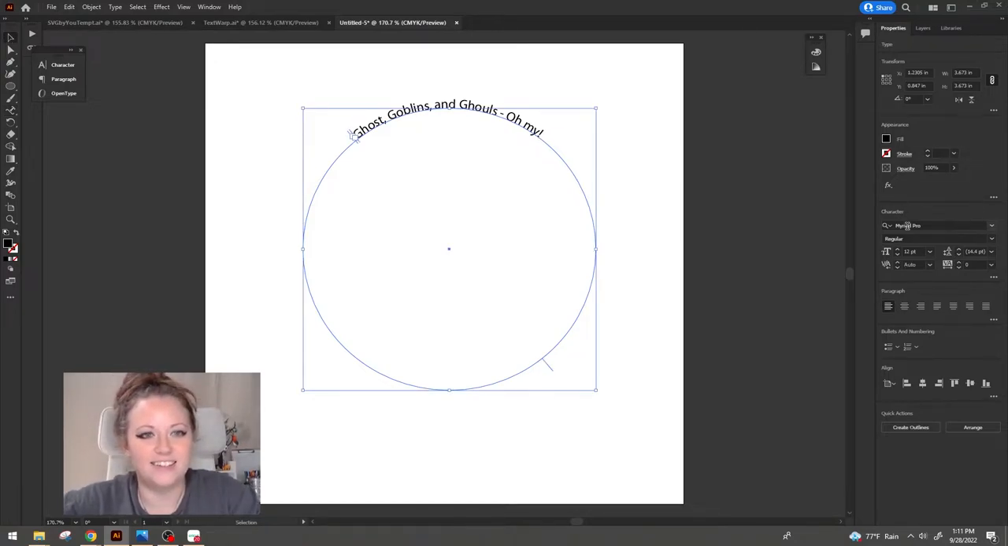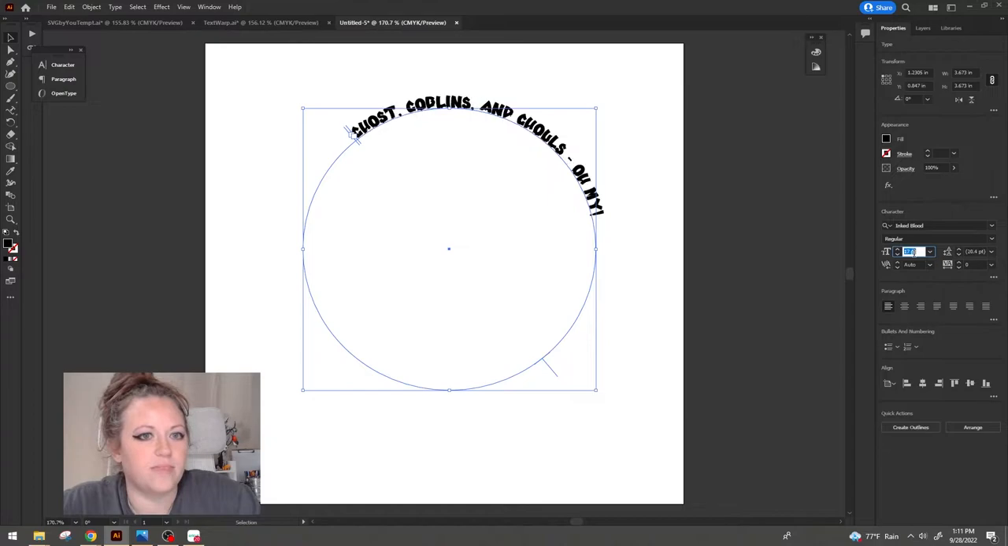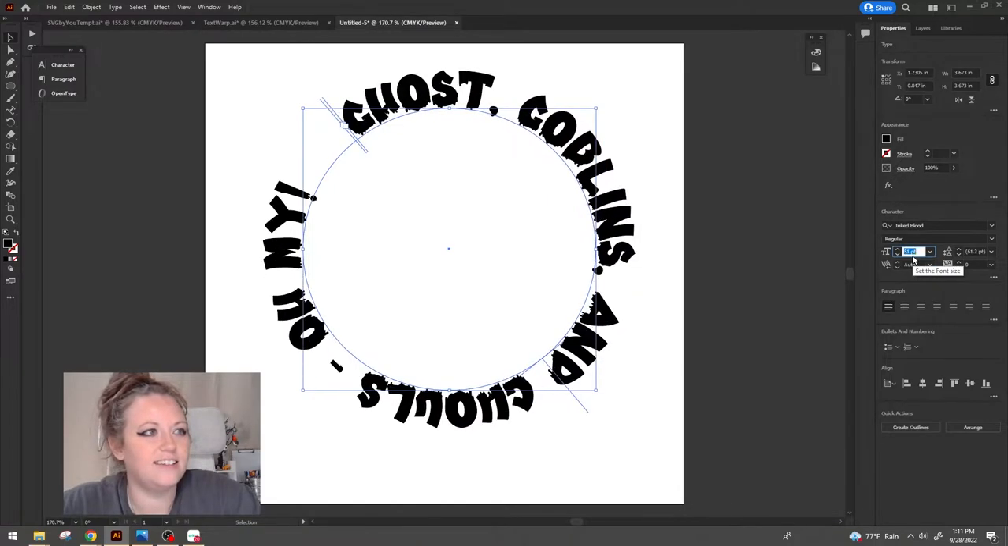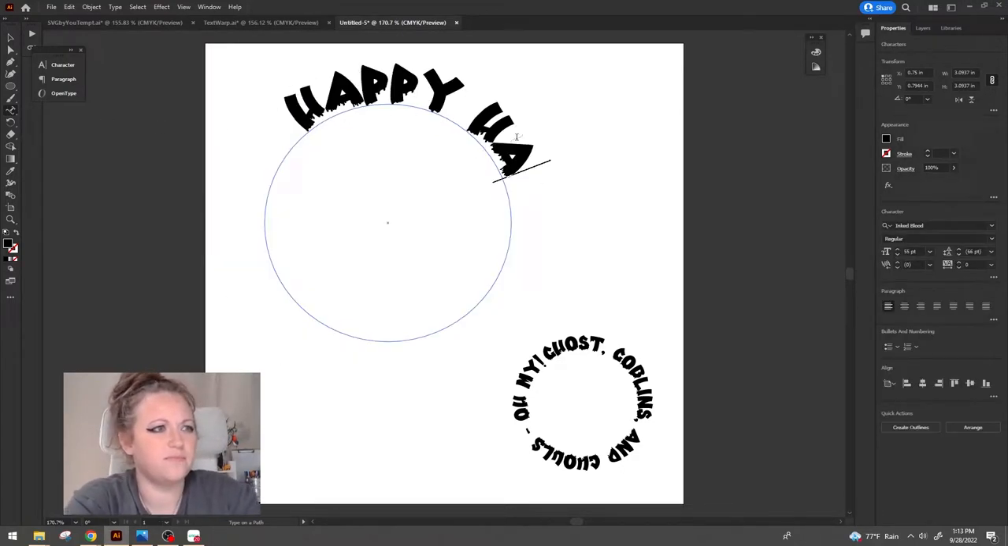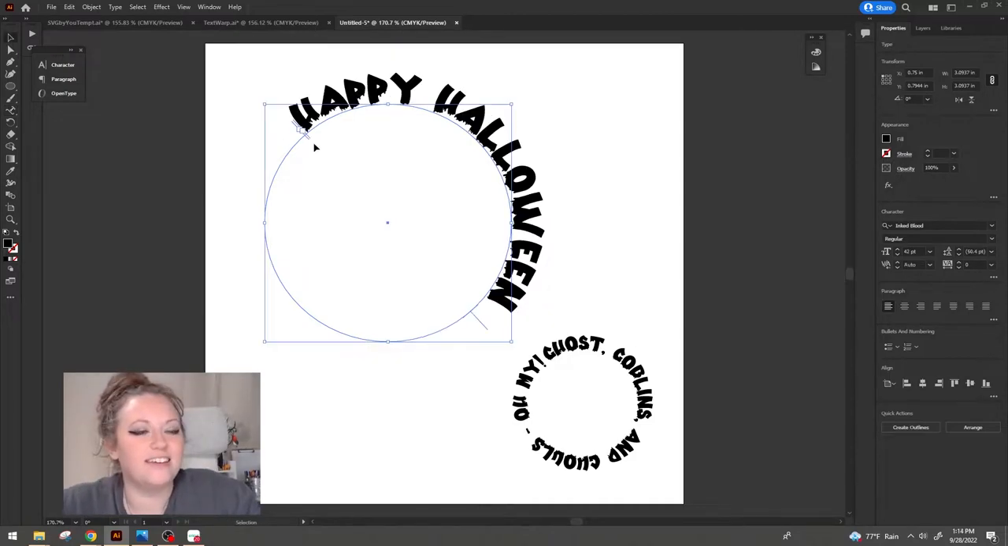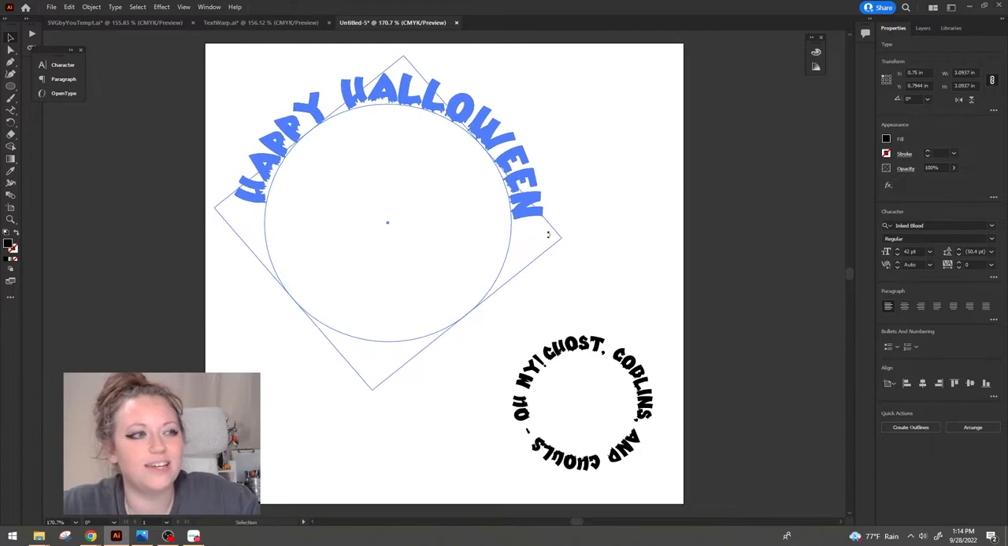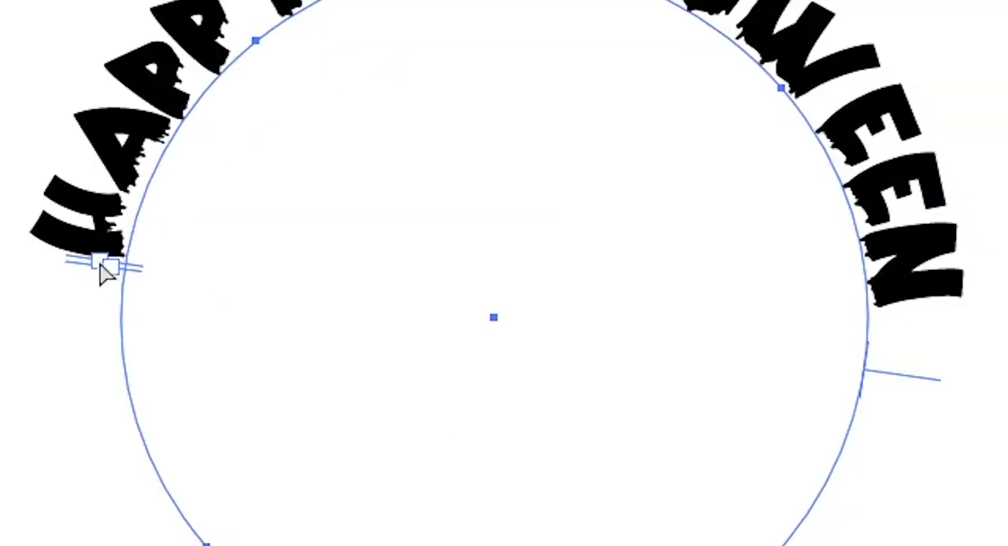Select your text and increase the size a little bit. Using the same ellipse tool, bring in another circle and type in Happy Halloween. Now that our Happy Halloween is on the shape, let's say that we're not happy with this placement, because let's be real, I'm not exactly happy with this. You can rotate it to even it out. You can also use these boxes here and move them around to tell the program to stop creating text after a certain point.